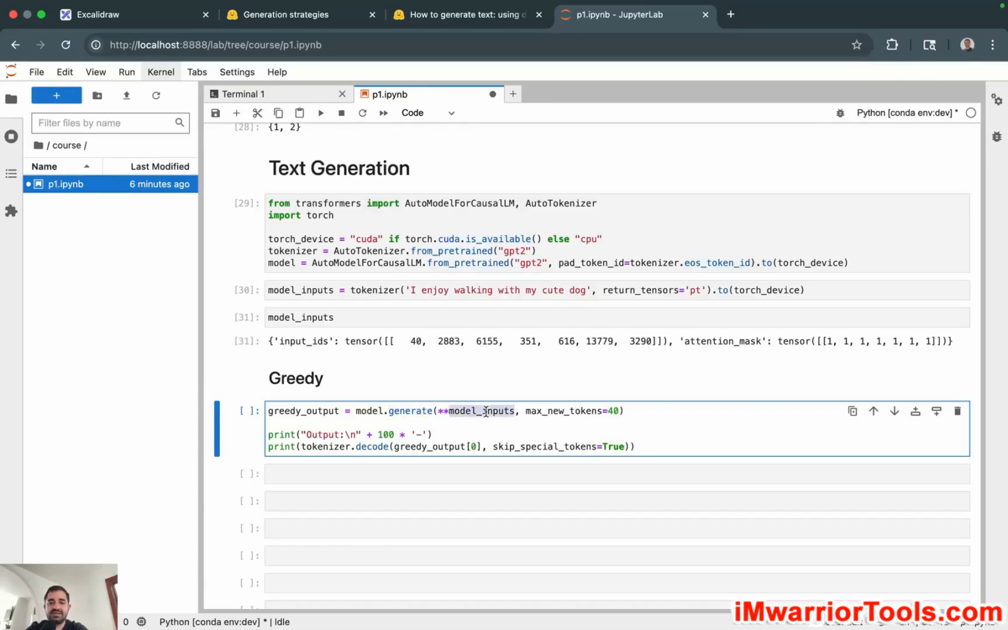So here I'm passing the whole sequence of IDs, and I also set max new tokens to 40. What that means is: do not generate more tokens after you generate 40 new tokens. This is necessary because otherwise the model may generate a lot of tokens and it may never end. So now I run this, and let's see what the output is.